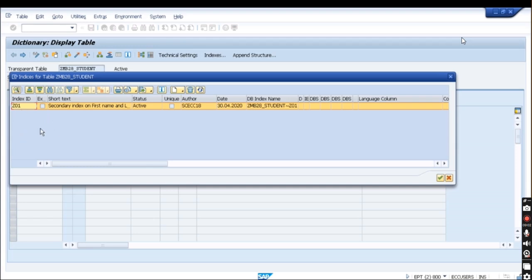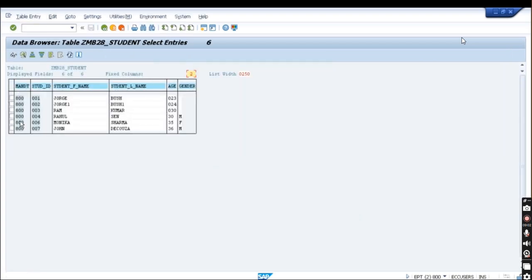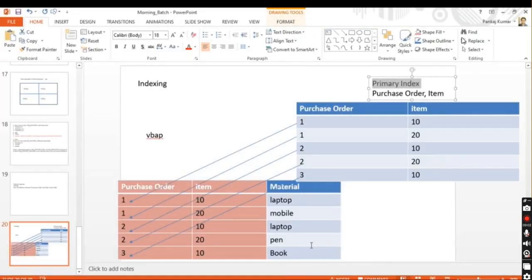Suppose in your ABAP program there are a lot of select queries, and wherever the searching is based upon these two fields, the system automatically looks if some secondary index is created or not. If a secondary index is created, the system will go through that secondary index and pick up the record, and with reference to that it will go and get the data from the main table, as I have shown you in that PPT slide. So this is actually the secondary index.